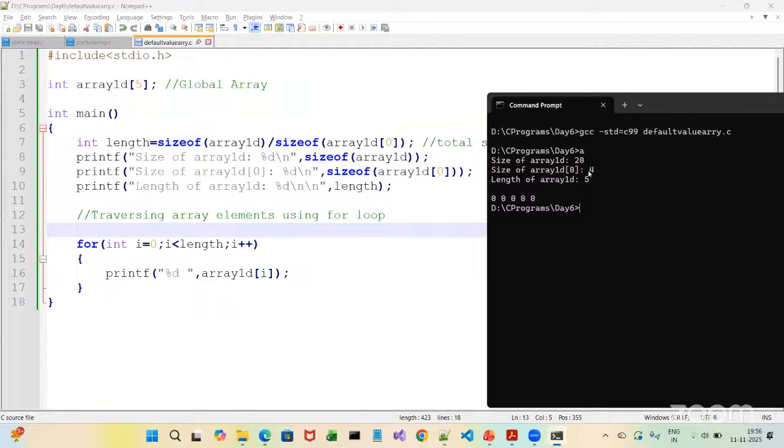So we have got 20, this is 4, and the length of array_1D is 5. Why? Because we have given this 5. But what is the default value of this array? It is 0. In partial initialization also, we got 0 where no values are there. Here also we have got 0.